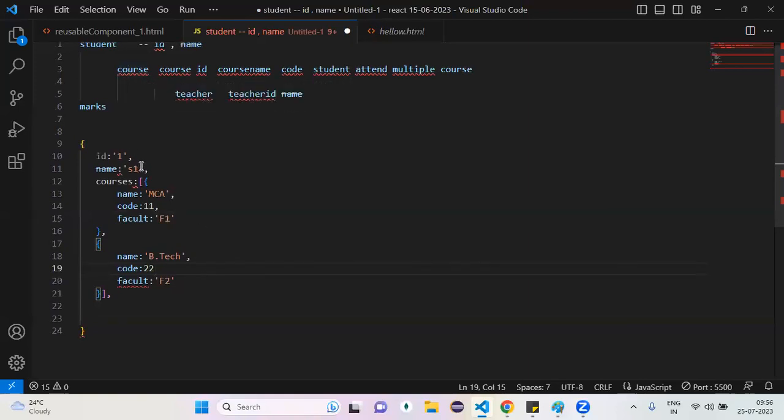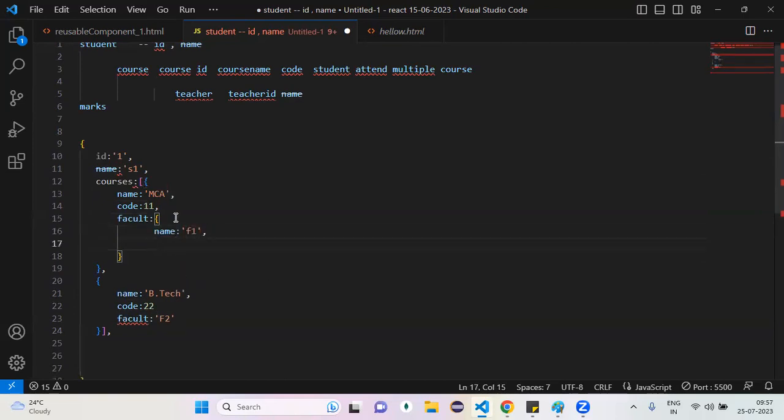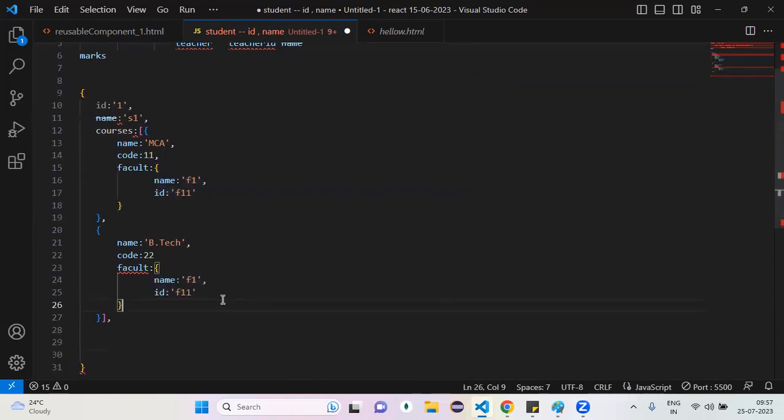This is regarding student 1. He can attend multiple courses. My course name, course code and faculty is this one. Another course is this one. This keeps on changing. If you want to add one more course, one more object is going to be added. Next, if you want to add the faculty details, here you can place one more object. His name is F1, Mr. X, and his ID is T1, T11, teacher ID or faculty ID like this. Now this is your faculty details. Got my point?